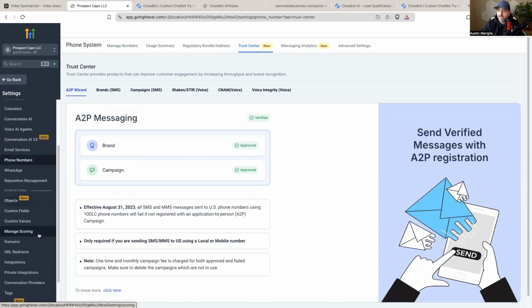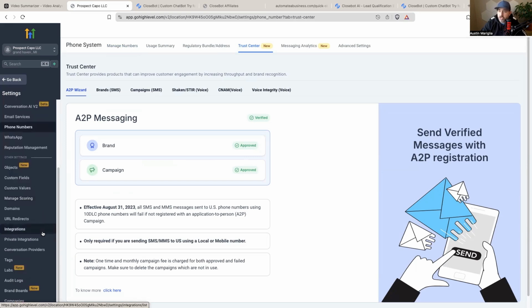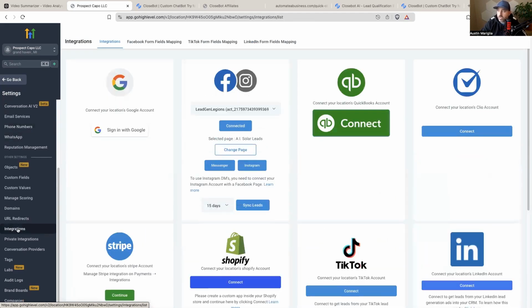Now, if you're going to have it responding to Facebook or Instagram inquiries, you're going to have to make sure that your Facebook and Instagram are connected.